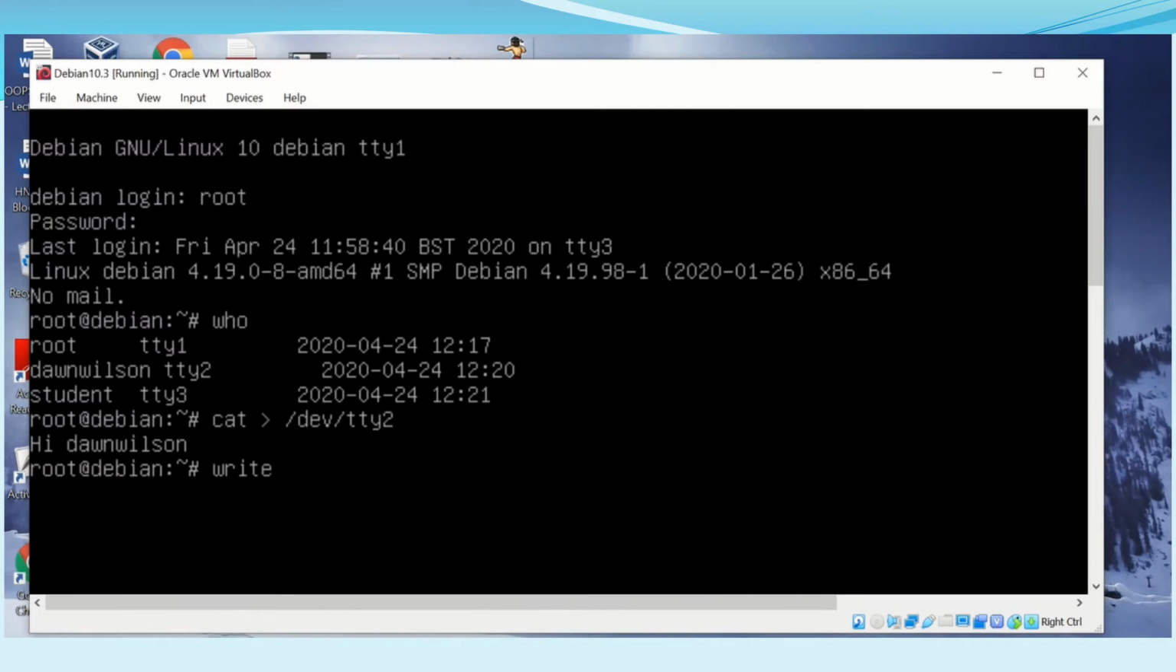Now to use write, we need to know the login ID of the person. So this time we need to know the login IDs. I've got my users are Don Wilson, student. So let's write to the student this time. So I'm going to say write a message to the person logged in as student. Now you'll notice that as the root user, by default, it's telling me I've got write permission turned off. What that means is that I'm not allowing anybody to write to me. So I'm not allowing anyone to write a message to my root terminal.